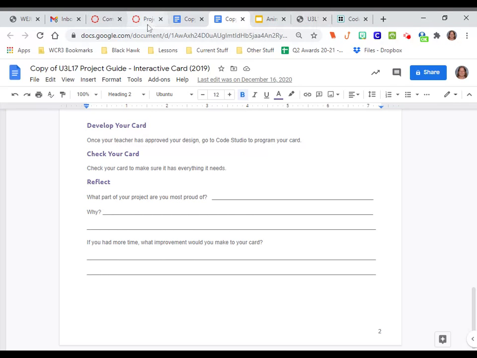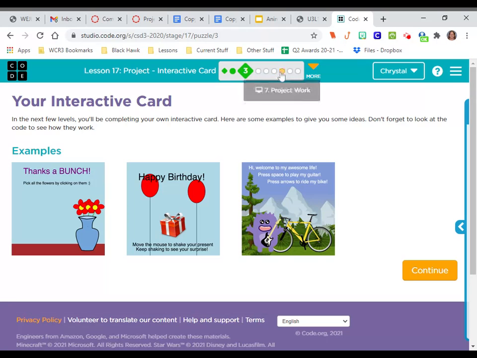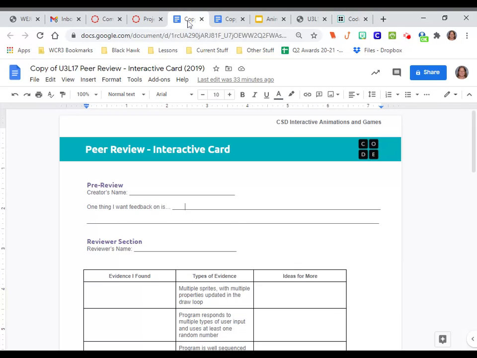When you have finished that 4 through 8, once you've gotten to 8, then you're going to come to me again, those of you that are in class, and you're going to get this peer review on the interactive card. Your name goes here, and the one thing you want feedback on is here.